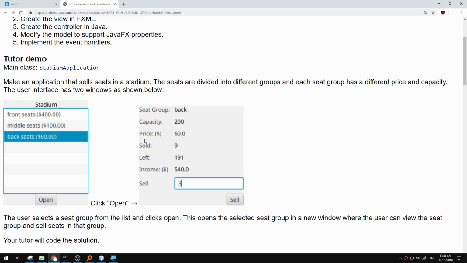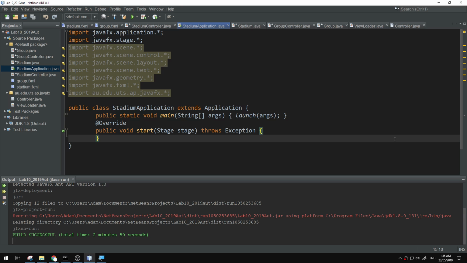Last week we had a stadium with a single seat group. This week we'll extend that and have a list of seat groups, and we'll be able to select one, hit open, and it will pop up a new window where we can sell seats in that seat group. I'll start with a slightly modified version of last week's demo.